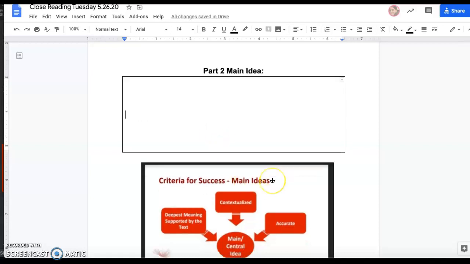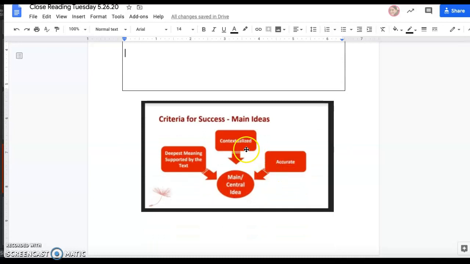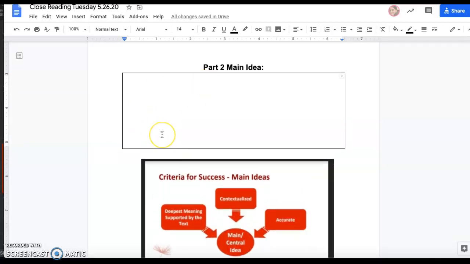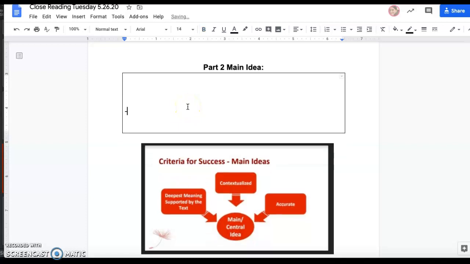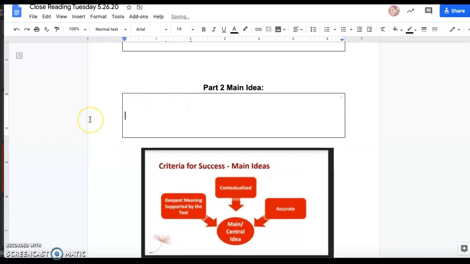Remember the CFS for a main idea. It is contextualized, accurate, and has the deepest meaning, which is the lesson learned. Your main idea should be a full paragraph, or you can use bullet points like this. So maybe you have one there, one there, and one there. Up to you how you want to organize it, as long as you have a full paragraph or at least 3 sentences that meet all the parts of the CFS. All right, nice job. Looking forward to reading some great main ideas for this narrative text, The Red Pony.